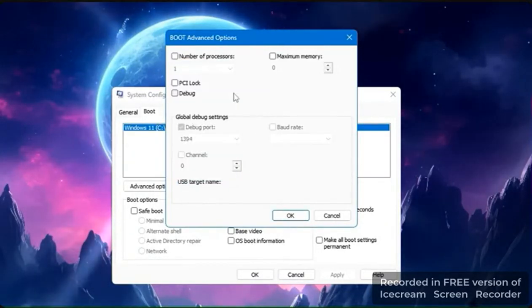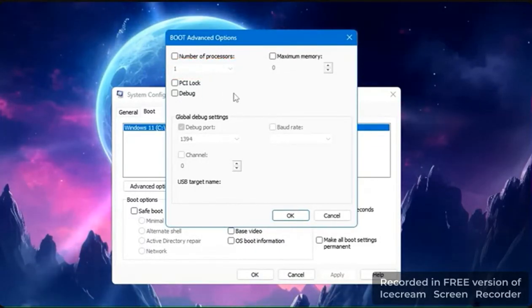Now there will be many of you who will say that once you uncheck this box of number of processors, it says only one, and that probably means only one core will be utilized. No, it's just a myth, guys, as once the box is unchecked, you are not giving any instruction to MSCONFIG to limit the core. Makes sense, right?